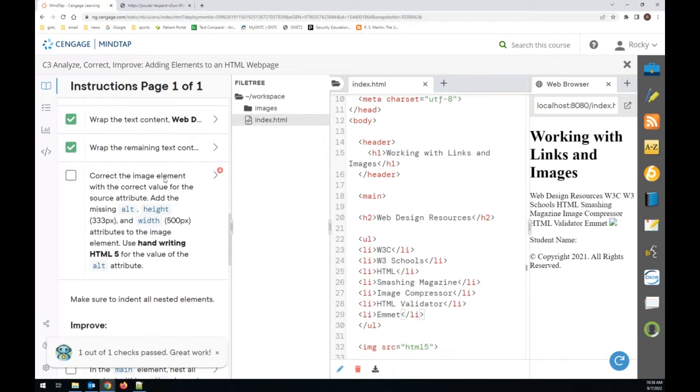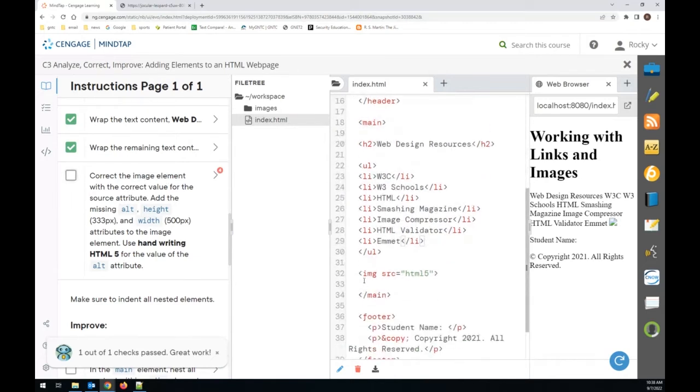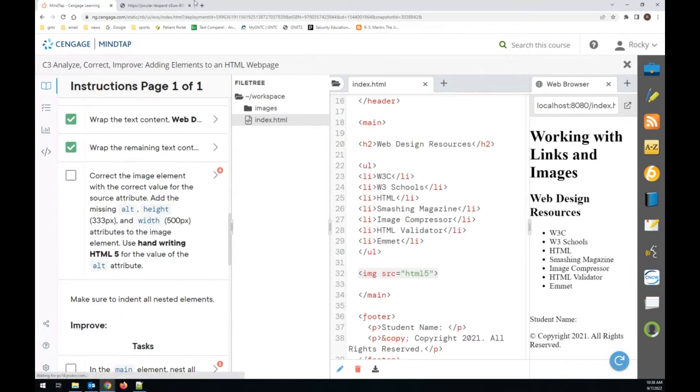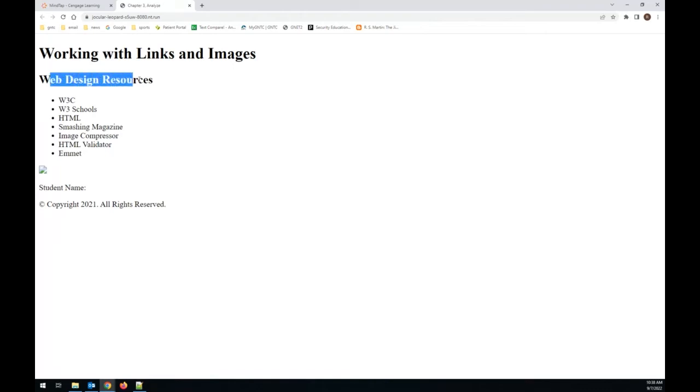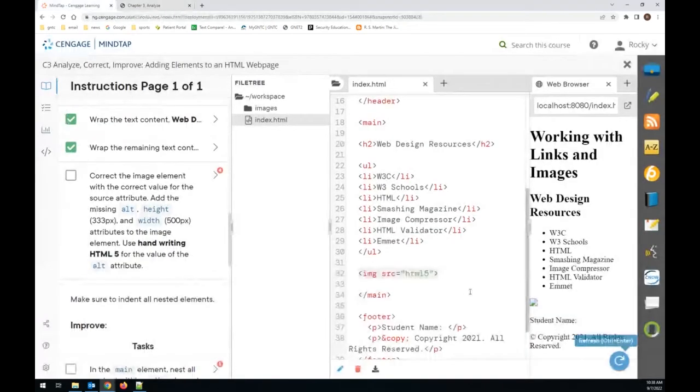So next we've got to correct the image element, which will be located here. Before we do that, though, let's take a look at our updated website. So I'm going to refresh this. See, now we've got the web design resources listed with the heading 2. Okay, we do have these now listed as individual list items versus what we had. We still have the broken image, but the format of our website is taking on a better design, something that's going to be easier to work with and easier to read.